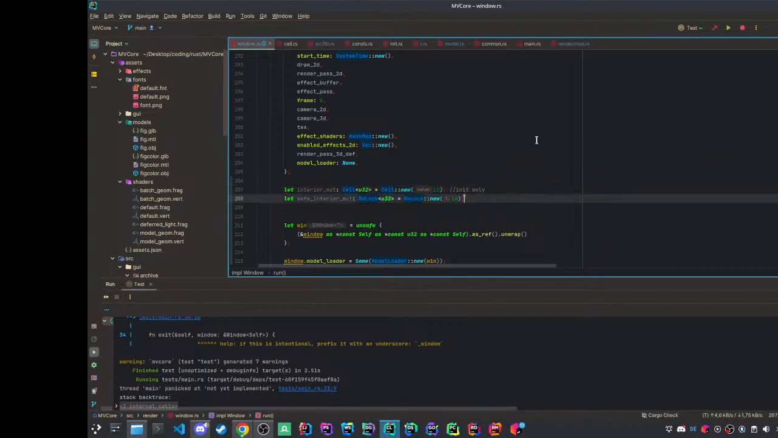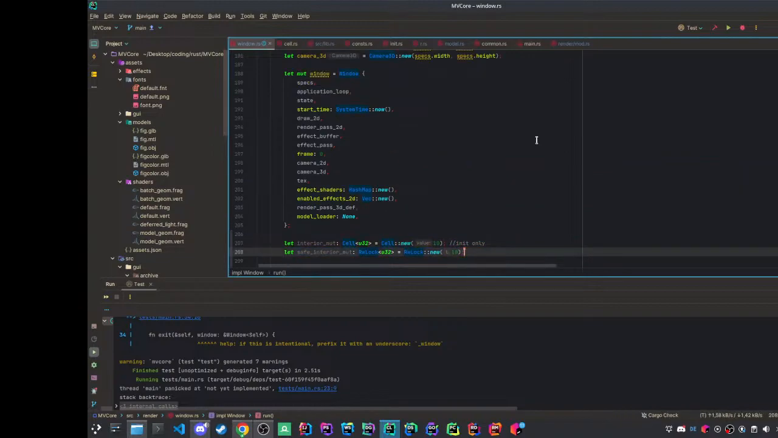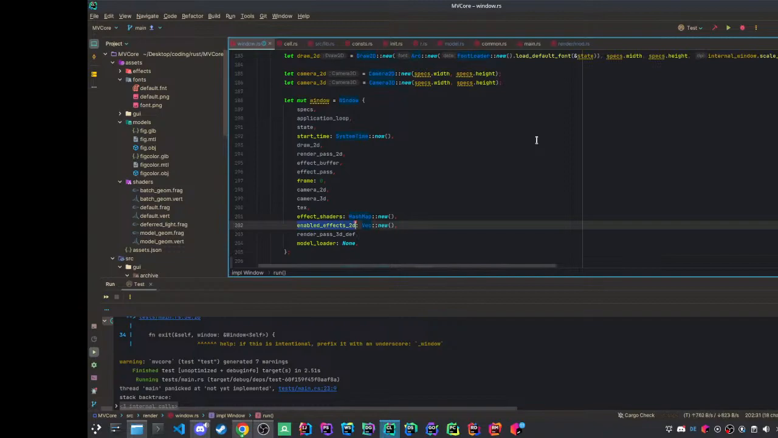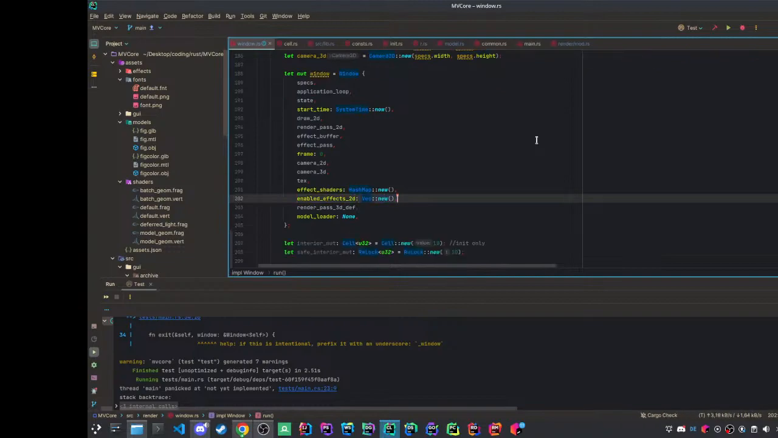So this is what you have to do. Basically, the idea is, in the window, if something like enabled effects, this should be a read-write lock. In effect shaders, this should also be a read-write lock, because they can be added over time, and probably through different threads as well. You can enable things in different threads. Just in case, it's better to do this. Something like frame increases interiorly. The user doesn't have access to increase this, so we can just use a cell.